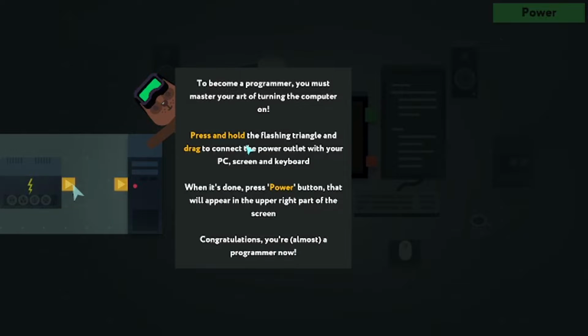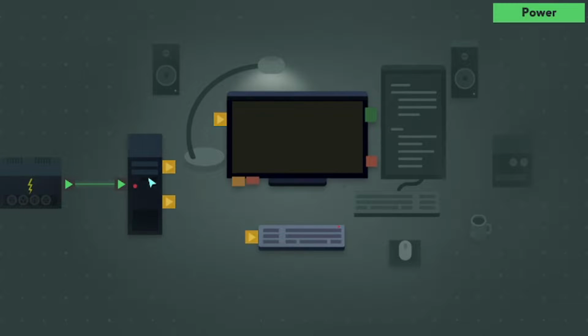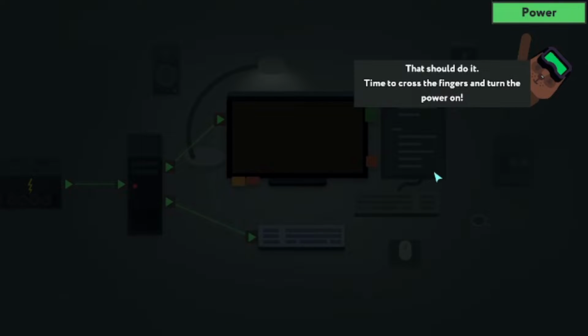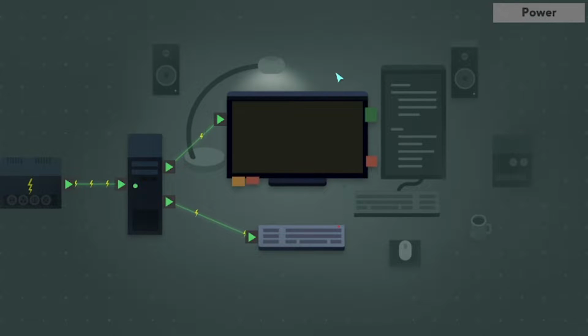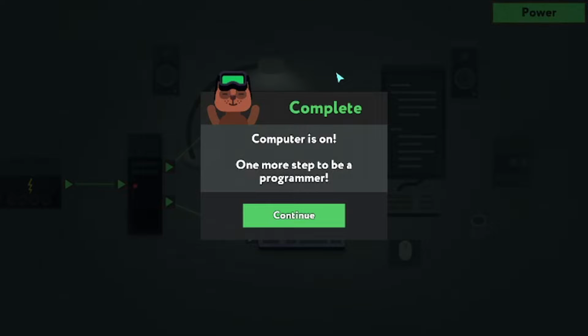To become a programmer, you must master the art of turning the computer on. It's generally a good start. Press and hold the flashing triangle and drag it to connect the power outlet with your PC, screen and keyboard. When it's done, press the power button that will appear in the upper right part of the screen. Congratulations, you're almost a programmer now. That should do it. Time to cross the fingers and turn the power on. Hey, there we go. The computer is on. One more step to being a programmer.